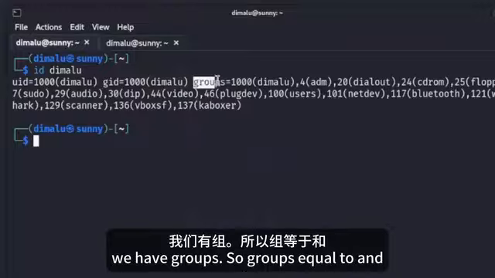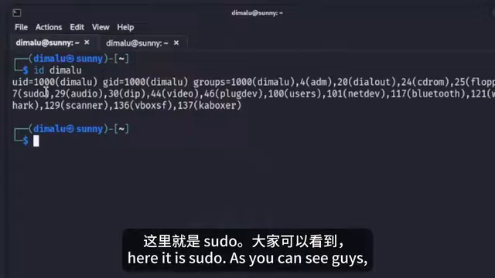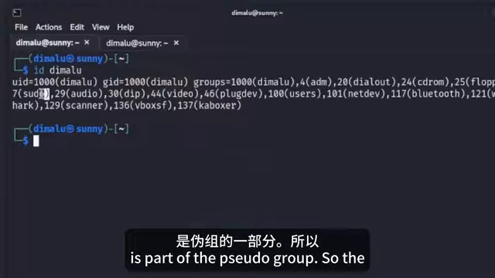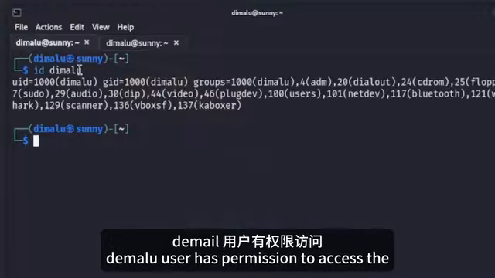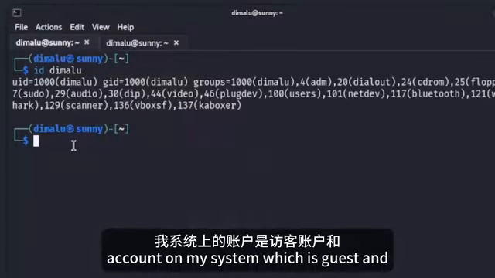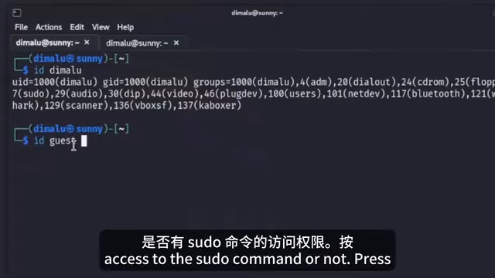Here we have groups. So groups equal to, and here it is, sudo. As you can see guys, sudo is here. It means the user Dimalu is part of the sudo group. So the Dimalu user has permission to access the sudo command. Now I have another user account on my system, which is guest, and let me press enter to see if it has access to the sudo command or not.